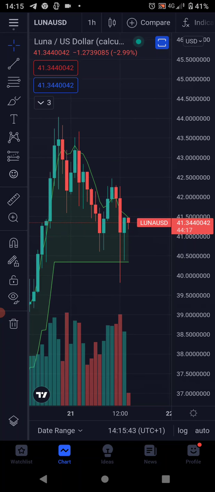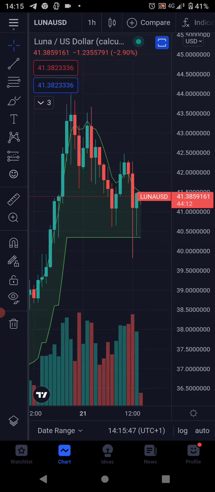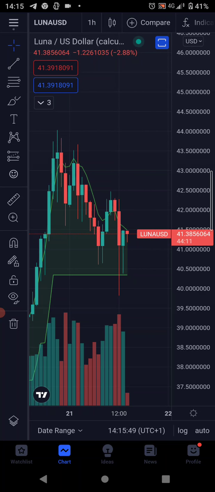What I was going to say is what I can see forming on here looks like a big bull flag on Lunar, but part of the top part of the flag here looks like it's in a channel. So it's hitting the top parts of the channel there and bouncing, and then it's hitting the bottom parts of the channel and then again bouncing back up.